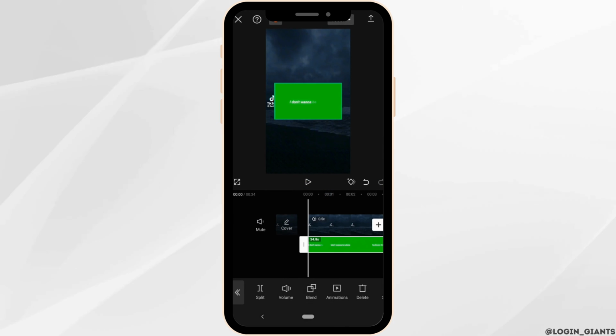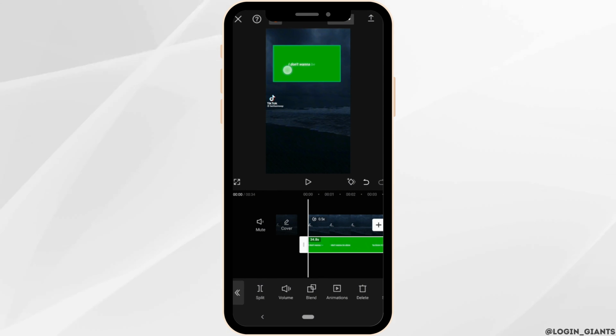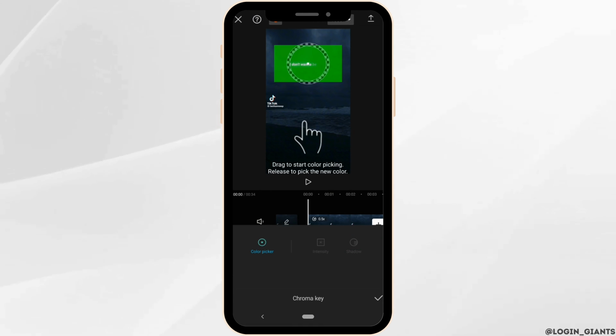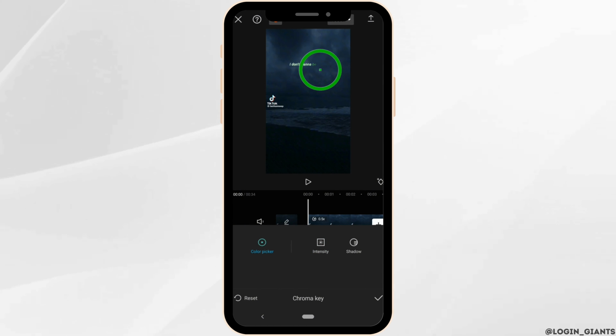Once the green screen has been added, now what you want to do is swipe left and then click on Remove Background. Tap on Chroma Key. Right here you need to move this icon to the green section. And then click on Intensity. You can adjust this intensity as per your need. And also increase the shadow.